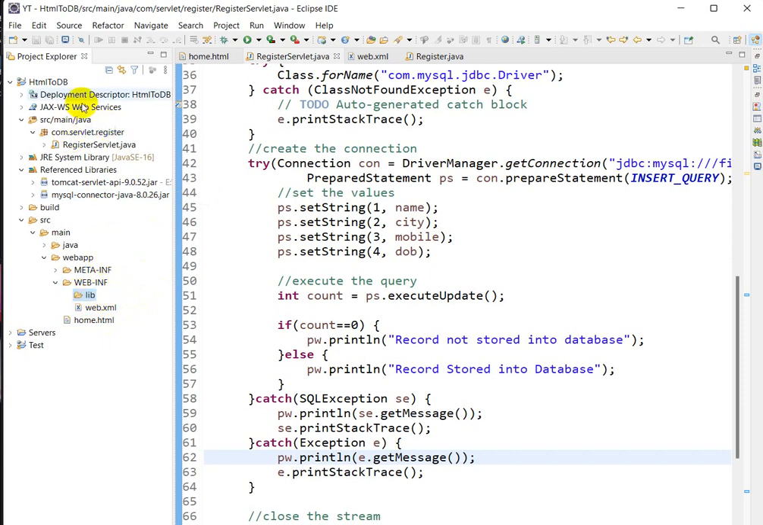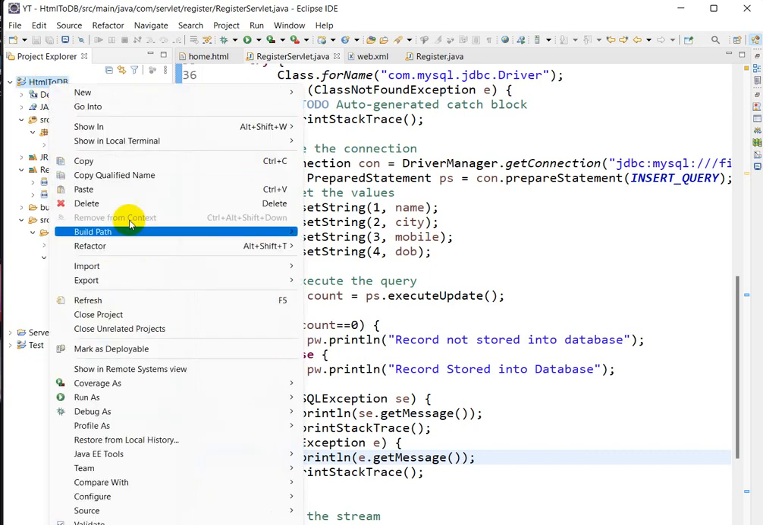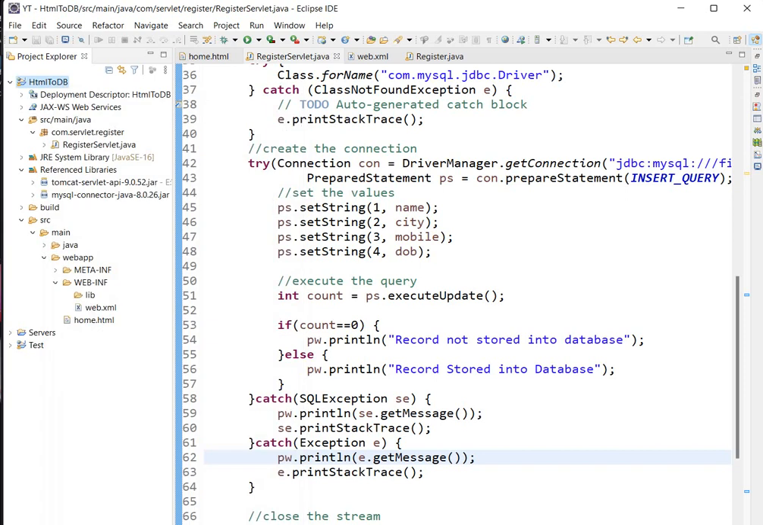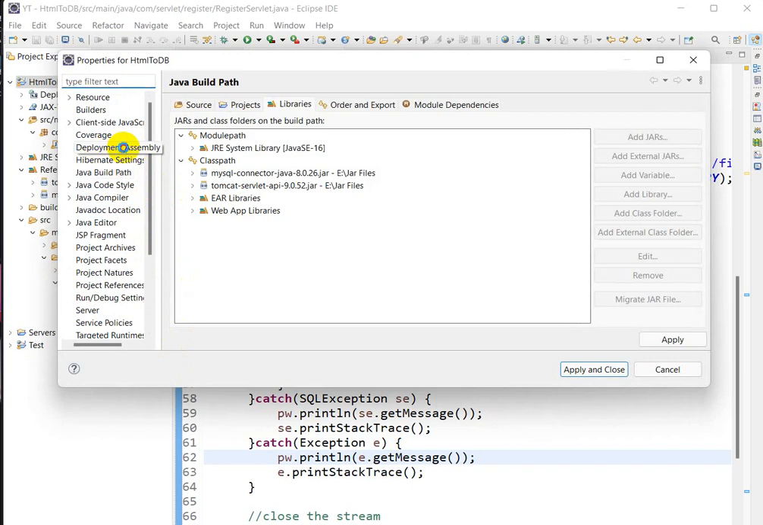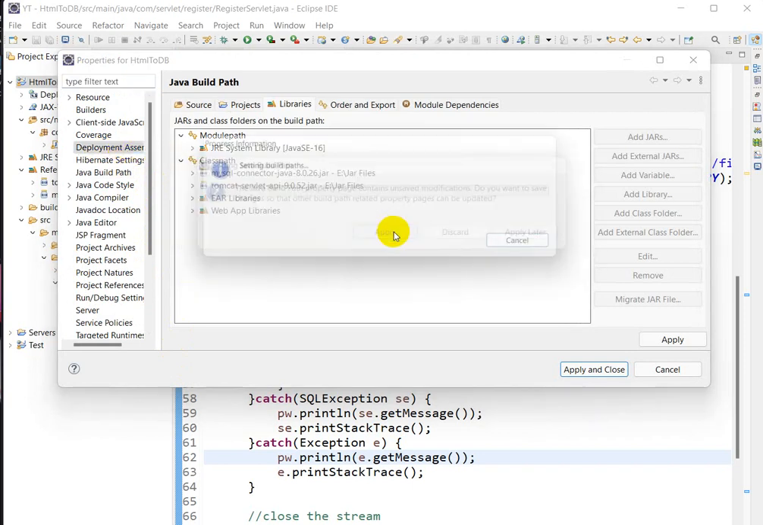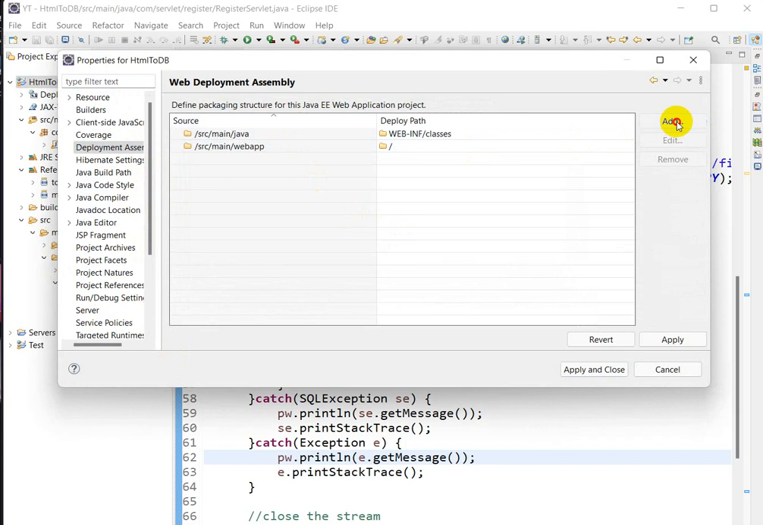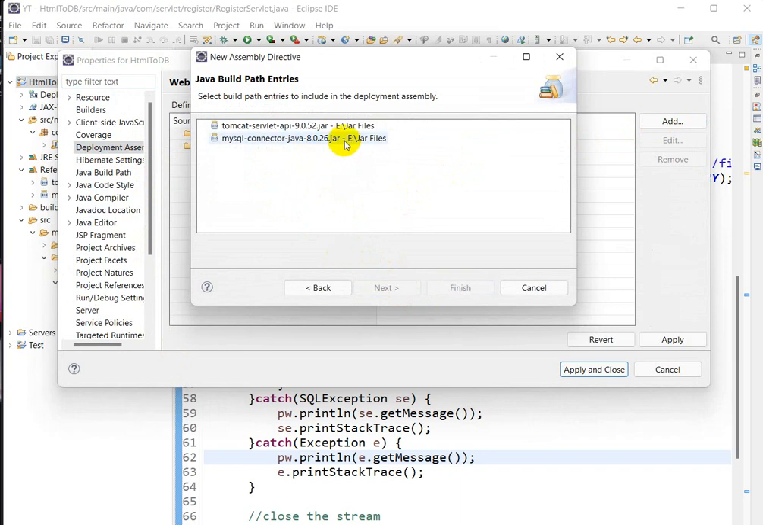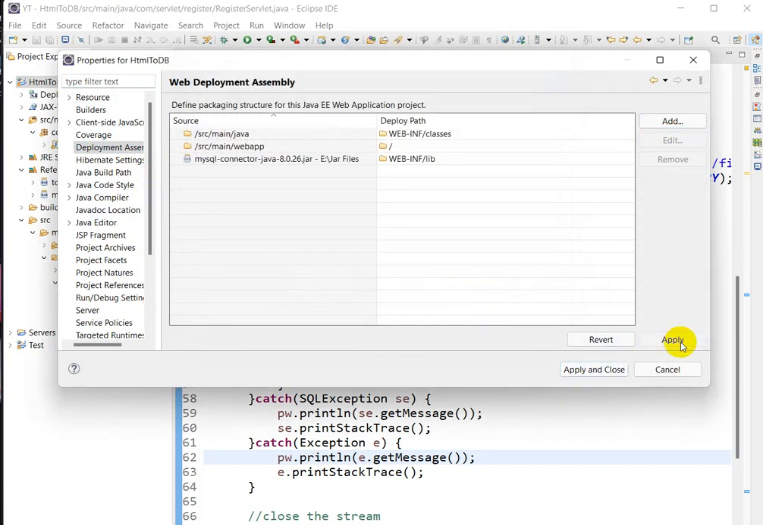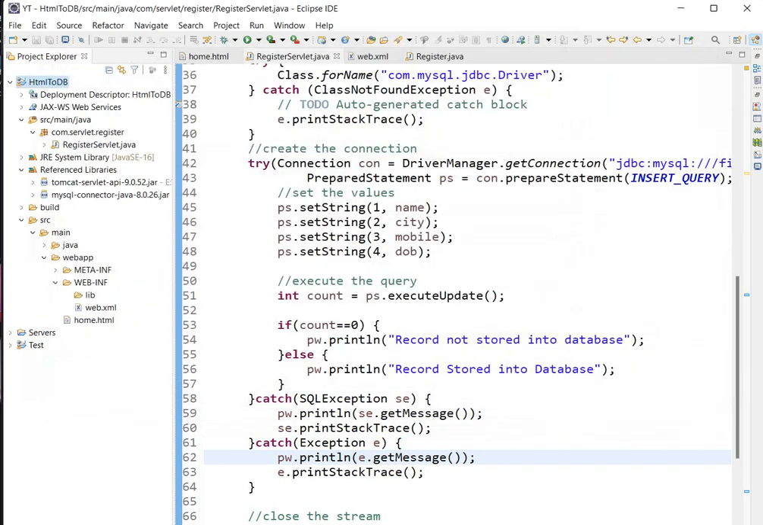For that, what we have to do is, right click on this HTML2DB project, then go to the properties, and here you will find the option called deployment assembly. Click on this deployment assembly, click on apply, and click on add, and after that go to Java build path entries, click on next, and click on the MySQL connector jar file, click on finish, apply and close.